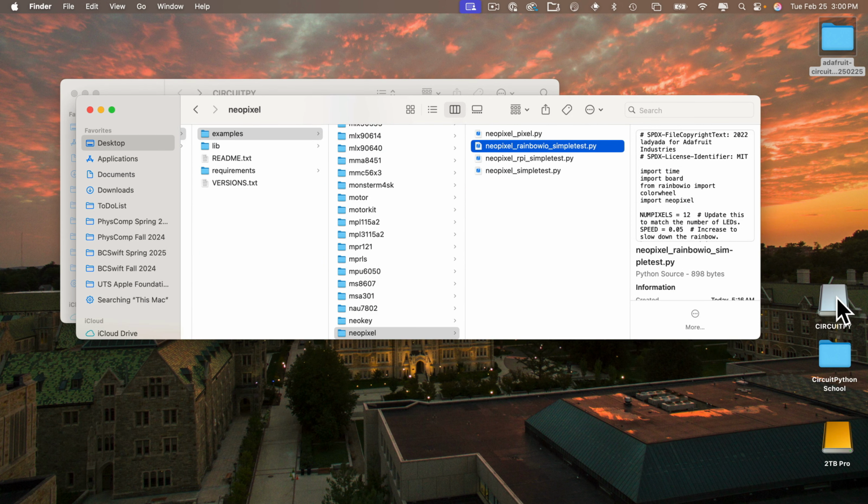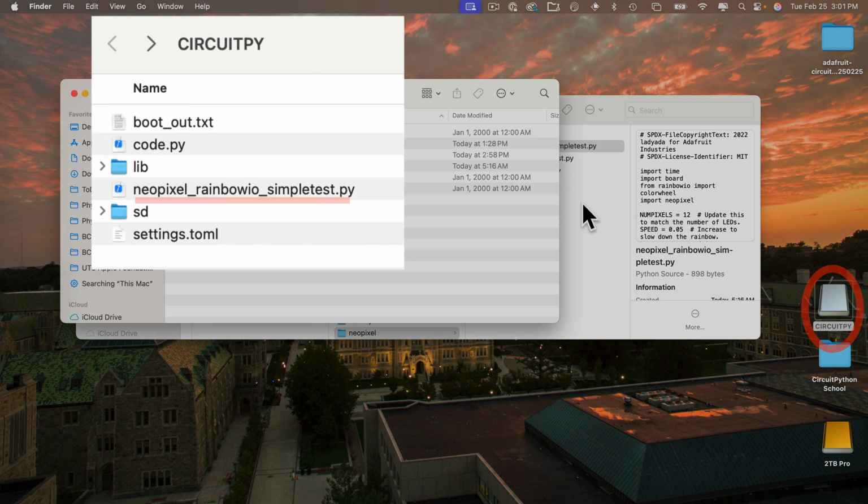In the NeoPixels folder and the examples folder, I'm going to grab my NeoPixel_rainbow_simpletest.py file. Make sure you select the right one. There are a couple of other files that have similar names. And I'm going to drag this right onto my CircuitPy volume so it copies onto my board. Make sure it's at the base level of your board and not inside of your lib folder. So I opened up CircuitPy and I can see I copied the file in there.